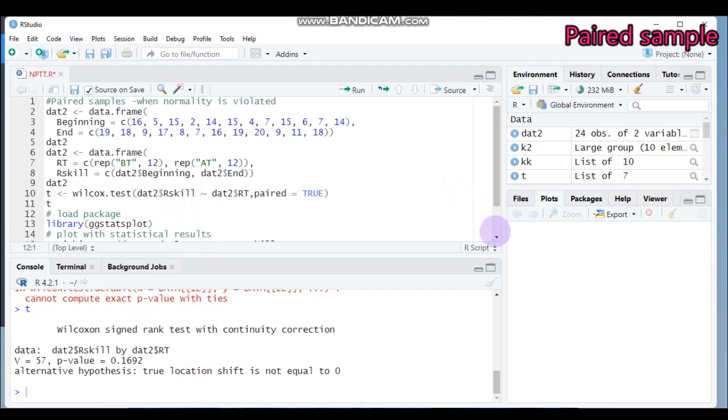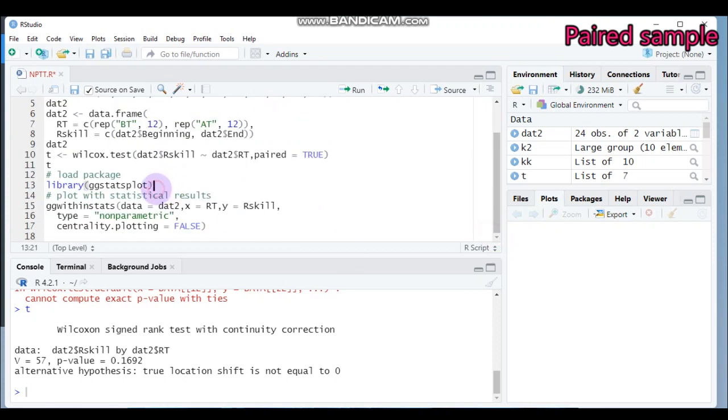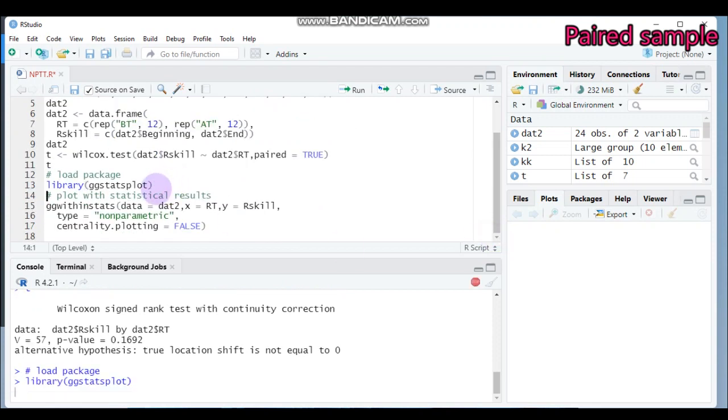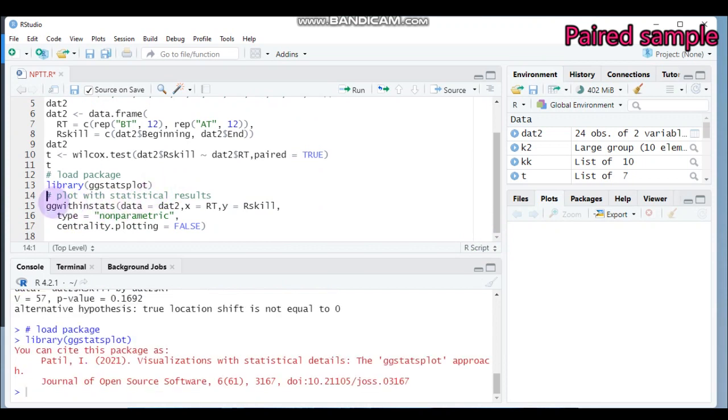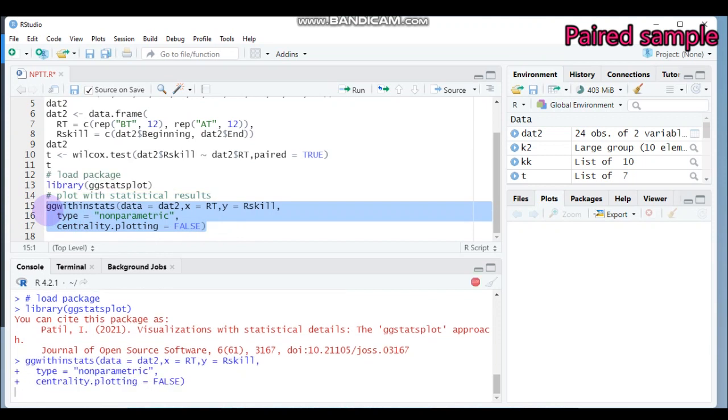Then if you want to display it in a graphical way, you have to use the ggstatsplot package, then submit this to RStudio. Then you have to use the function ggwithinstats, and indicate here the data, which is our data name, then the x-axis will be RT, the R software training given to the academic staff, then the y, which is the academic staff skills, our response variable. If you type all this, you can get the result in graph form.